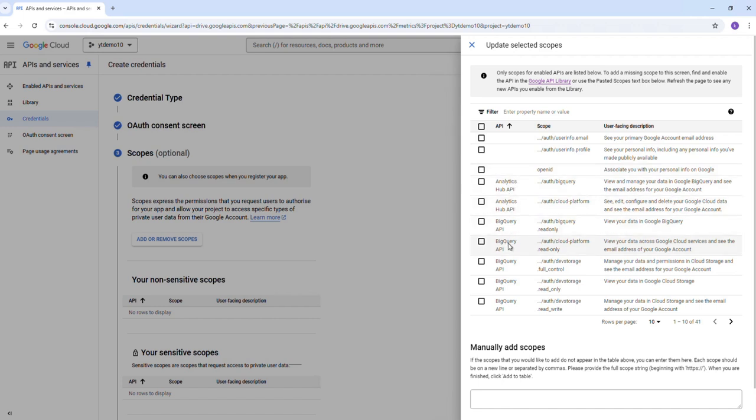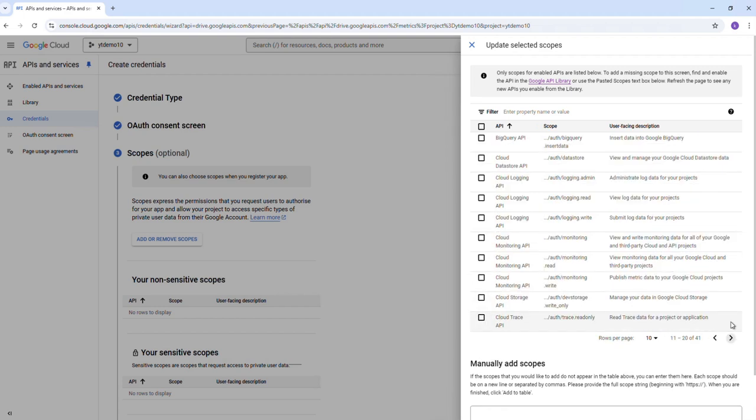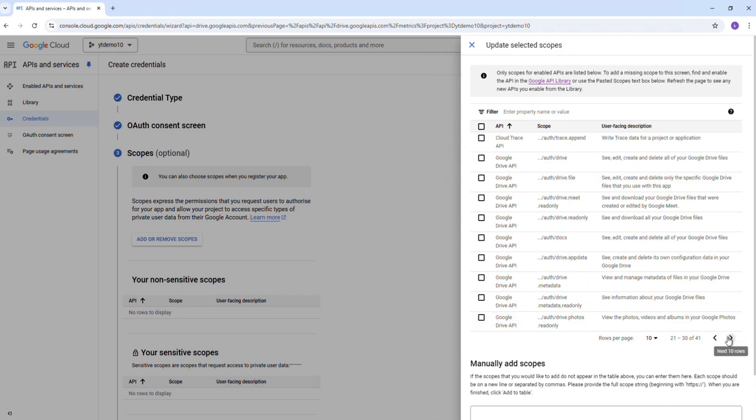I think you probably would just see the analytics and the BigQuery. It defaults to that for some reason. I have no idea. So we'll just need to click through next until we find the Google Drive APIs. So this is see, edit, create, and delete all of your Google Drive files. Excellent. So we'll choose that one just for now.